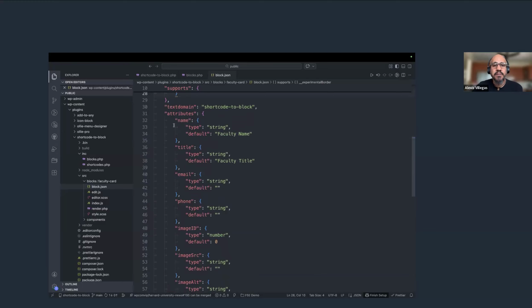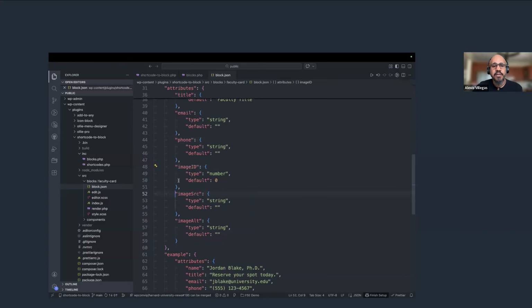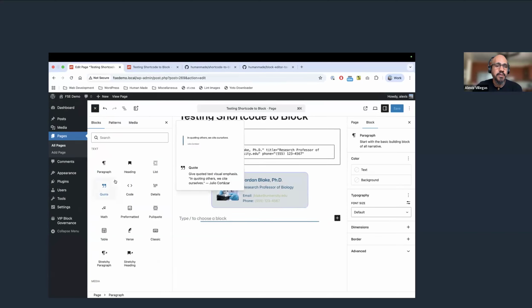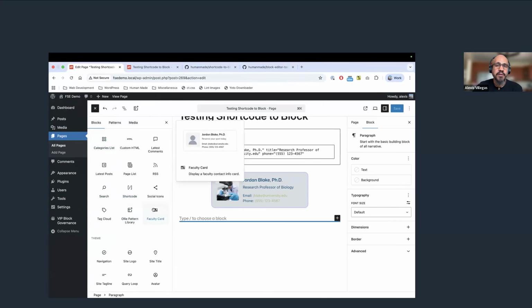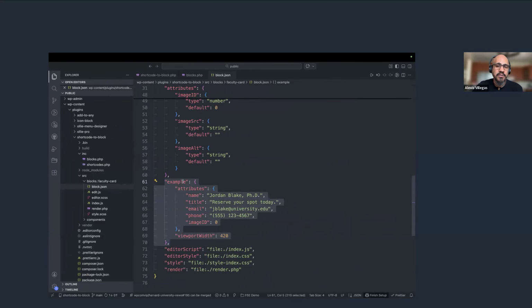The other thing we do in here is define the different attributes. In this case, the name, the title, the email, and the phone. For the image, we are defining two extra: the image ID, and also the image source and image alt. That's because this is necessary for rendering the image in the editor, but we're not passing that into the shortcode because we don't need it. And this is finally the example. This is how you build the preview. If you go to insert this and hover on it, the preview you see on the right-hand side is controlled by this example. Essentially, you just pass an example object and then an attributes object with all of the different values that you want the example to have.